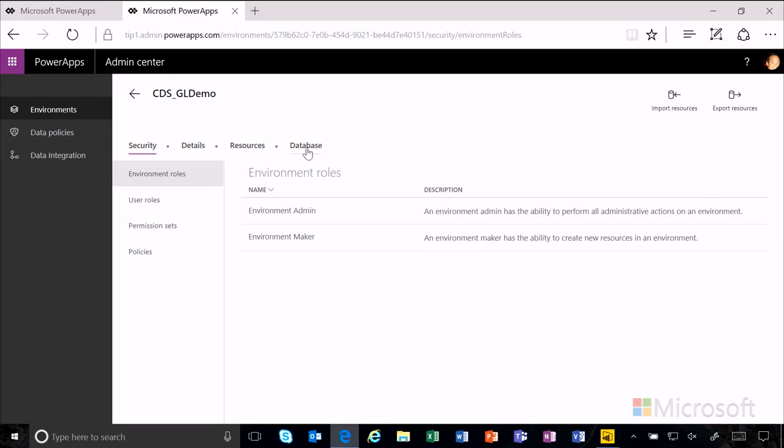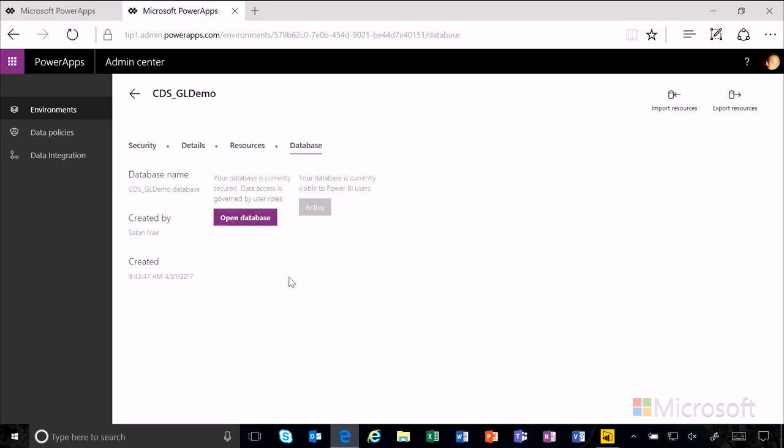Next, we'll go look at the database. A database can be in one of two modes. Databases can be open, or they can be restricted. Open databases can be accessed by anyone in the tenant without any authorization. Restricted databases, as in this case, will require that security is evaluated so individual users only see the data that they need.